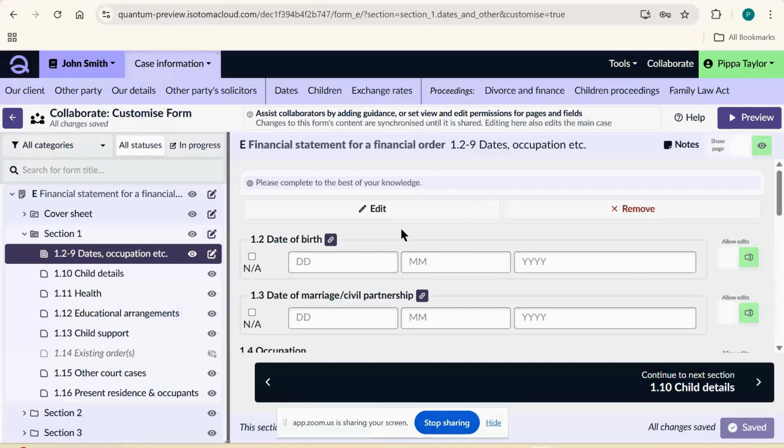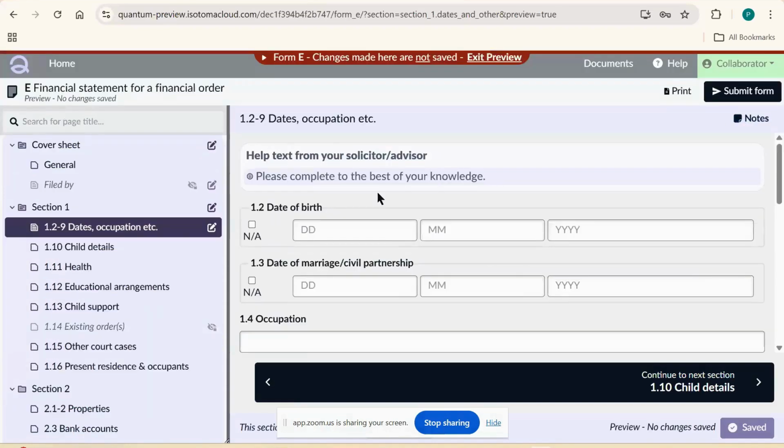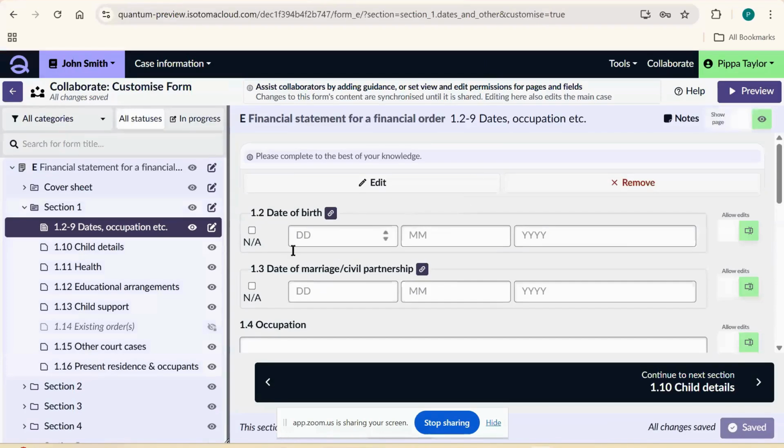At any time when you're customizing a form, you can preview it as the client by clicking this preview button here. So if we click preview, we can see how that help text will show up for our client, saying it's a help text from your solicitor/advisor. If you want to exit this view, you can do so by clicking exit preview. So we've added a guidance note in there.